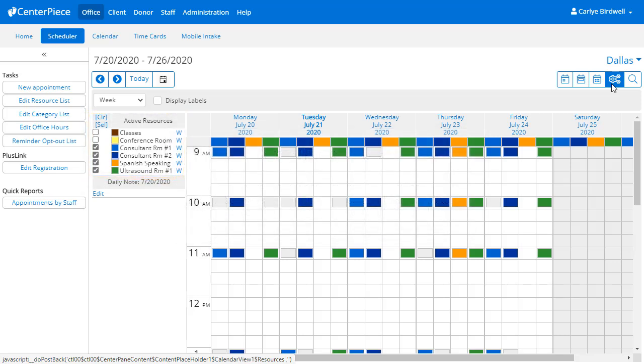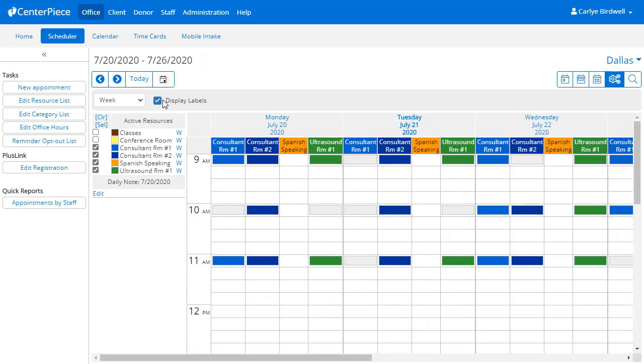First, notice you can cross-reference the colors across the top with their resources right here. You can also click here to add the labels if you prefer. So looking across the top, you can see that we have Consultant Room 1, Consultant Room 2, Spanish Speaking Room, and Ultrasound Room number 1. Now, any place that you see a colored block down here means that we have an available time slot. So let's walk through an example to learn how to book appointments from this view.